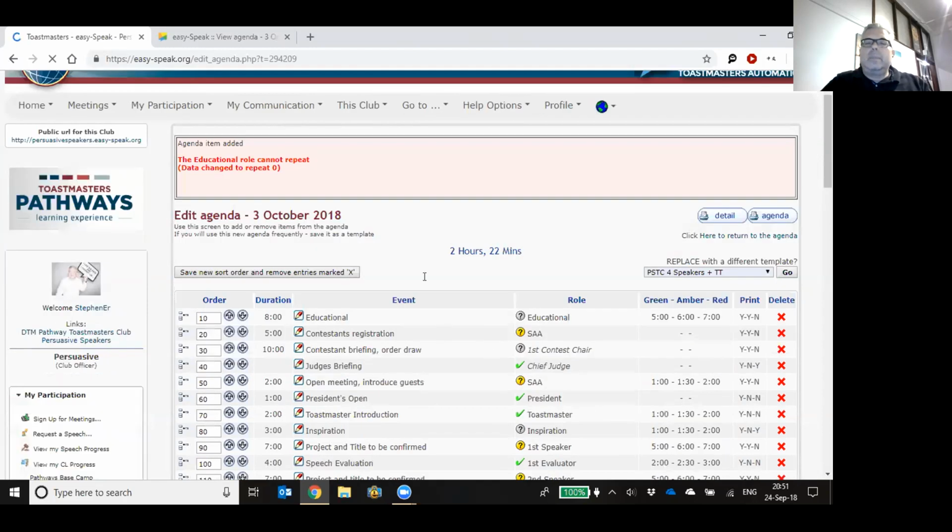So the education cannot repeat, okay. So here it is. We see it's not assigned to anybody right now. It has duration of 8 minutes, green, amber, red. I can delete it. I can move it around with the arrows. So it's pretty simple once you know what you're going to do. Does it make sense? Yeah.